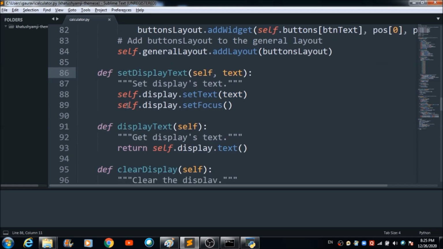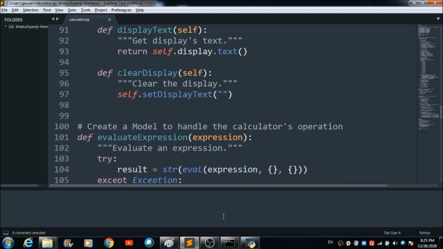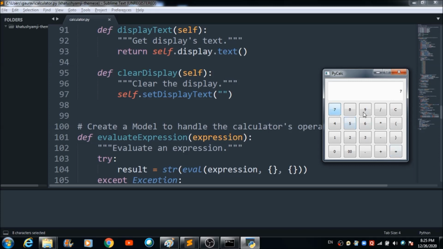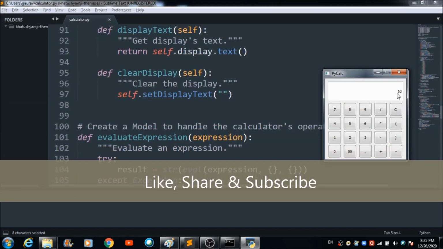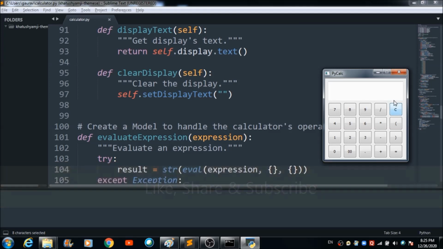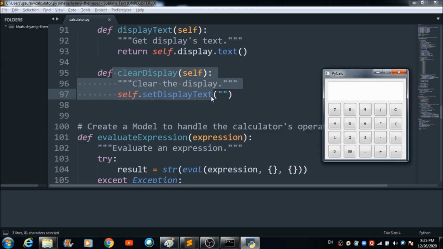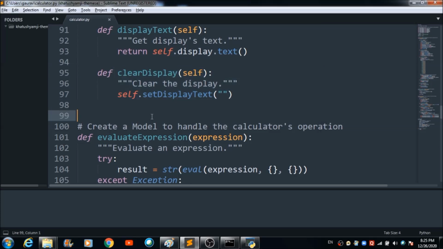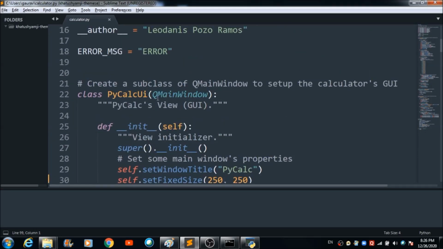Okay, so this is the second function with which you can set the text. Fine. And if you write something here, like let's say 7 into 9, it is going to give you 63 in the result part. Now if you hit this C, what is going to happen? Everything will disappear. So this is a function which is being called when you are hitting this C button over here. So this was the code which I have defined for this view part.